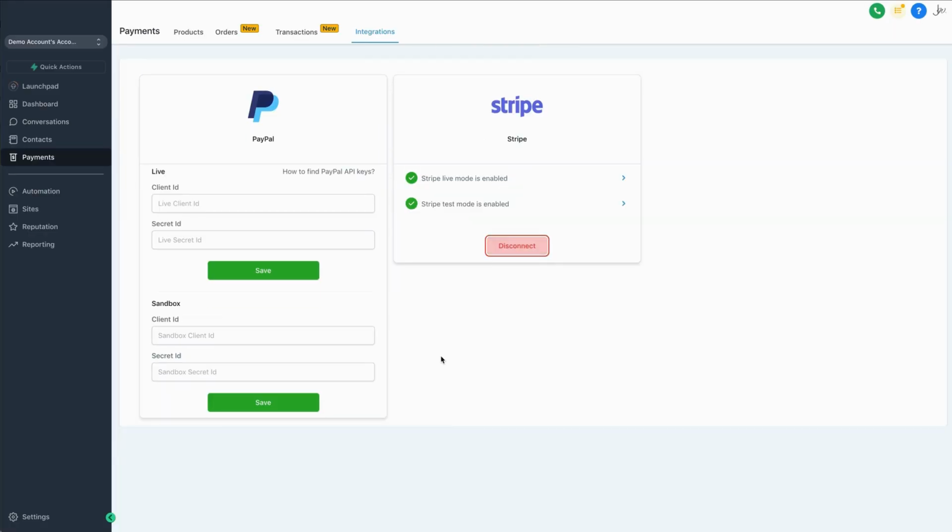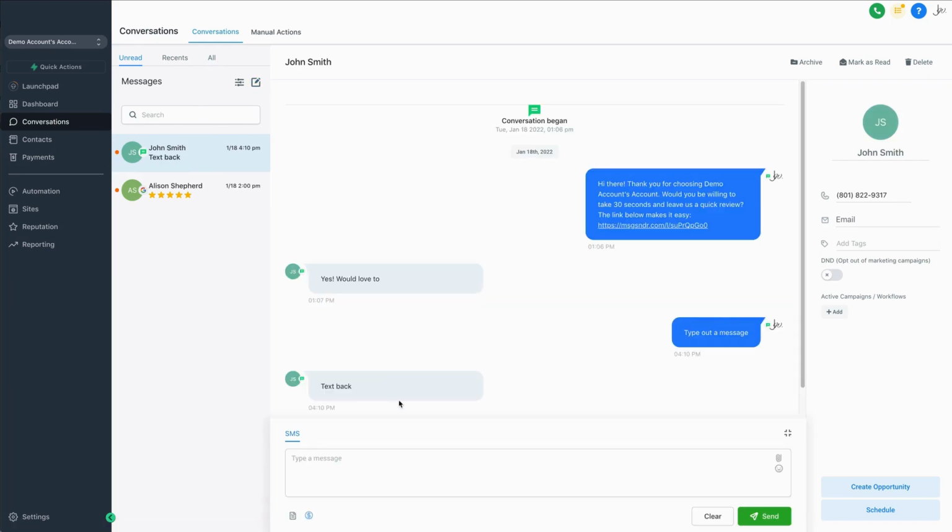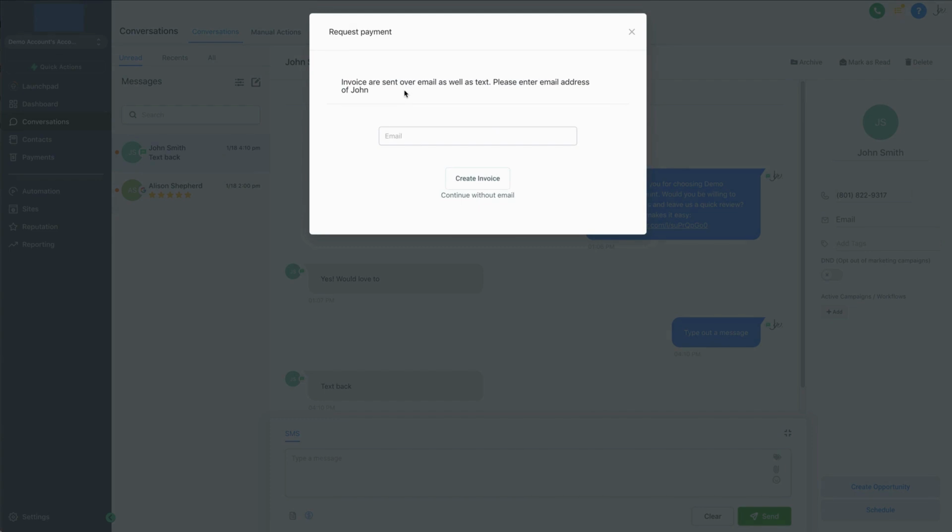From here, we can simplify your client invoicing and even send an invoice via text. We can do that by clicking on Conversations, and we can either create a new conversation, or from within an existing conversation, we can click on this little money icon of request payment, click on this, and then from here it says invoices are sent over emails as well as text. Please enter an email address, John.